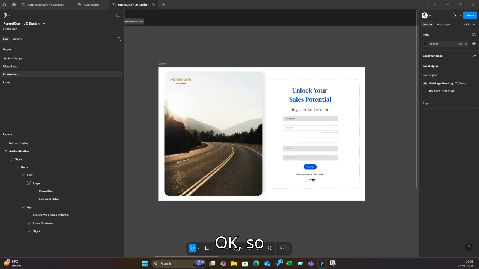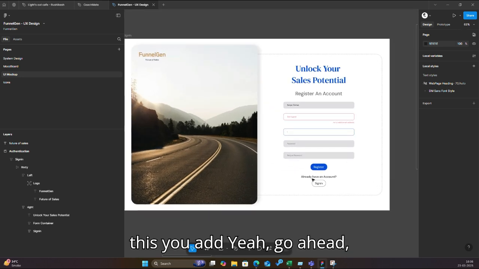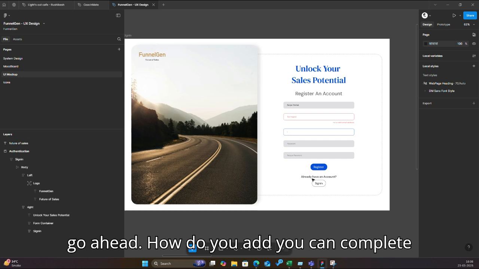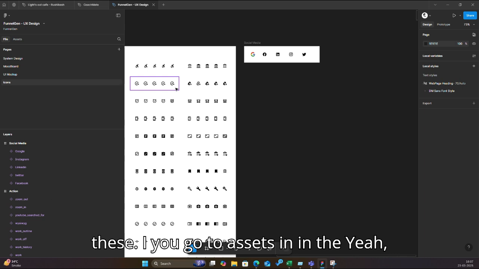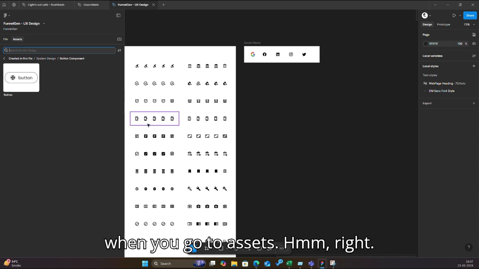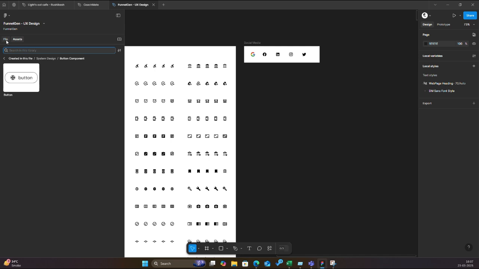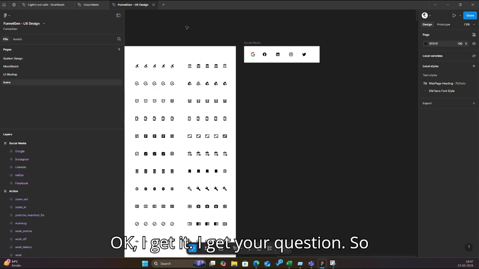Okay. And how do you add this? Yeah, sorry, go ahead. How do you add? You can complete, then I'll ask. No, I completed. Oh, okay. So in assets, you previously added the icons, right? When you go to assets, yes. So over here, okay, I get your question.